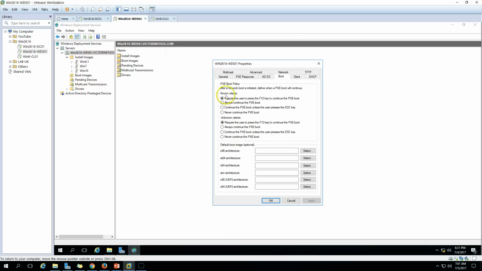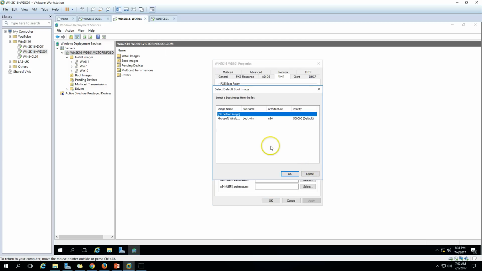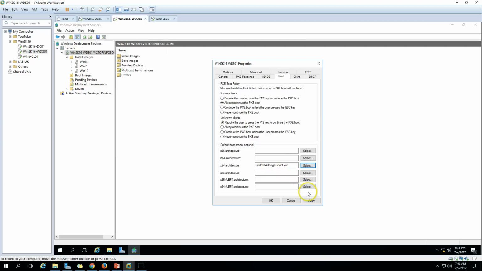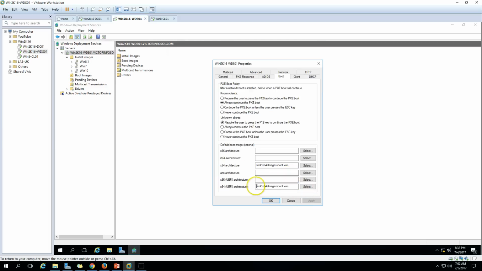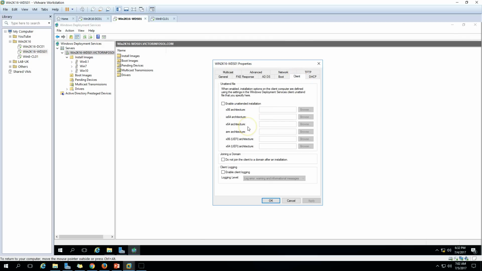And now go to boot. You can see you can also set these options for PXE for unknown devices. I'm going to set always continue with PXE boot for known devices. You can also select the boot image, so I'm going to select the x64 boot image for my machines. The default boot image is this, so it will not ask you to select boot images. And for UEFI architecture also I'm going to select this image. So we have selected the x64 boot image.